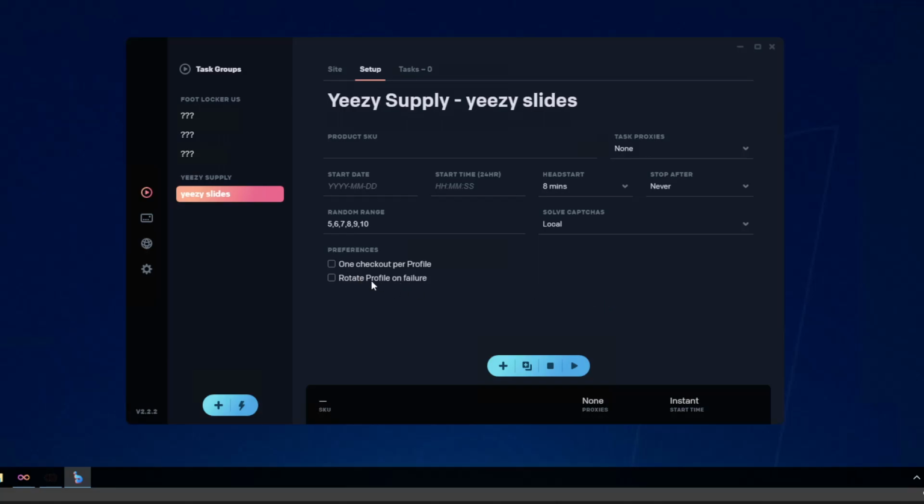Underneath here you have rotate profile on failure, so if a task declines, it'll just rotate the profile out for you and continue the checkout. If you want to limit your cards to one checkout per profile, then you can enable this as well by simply clicking the boxes and proceeding from there.